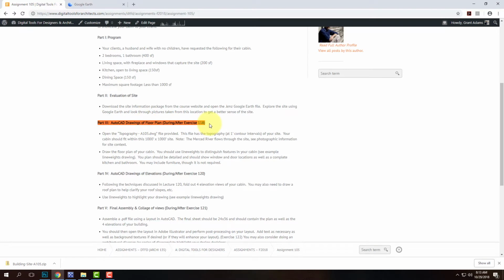This is what you're starting today in exercise 118. That is the AutoCAD drawings of the floor plans of this building. I'm going to give you a site topography file. You'll open that file and you'll start drawing inside of that file. The contour lines are at 1-foot intervals, and this will make sense when I show you the file in a little bit. The site is 1,000 feet by 1,000 feet.